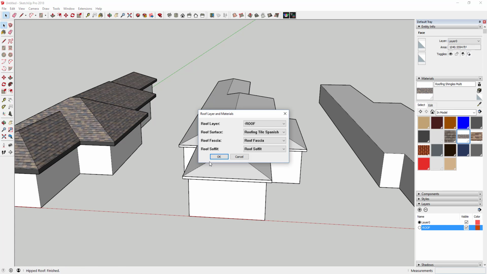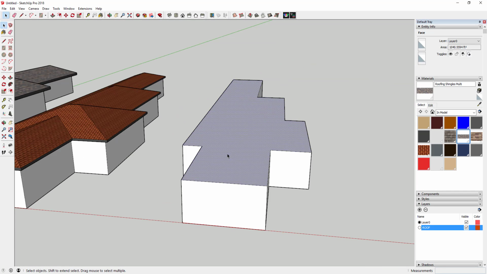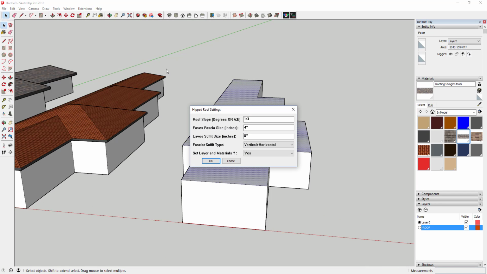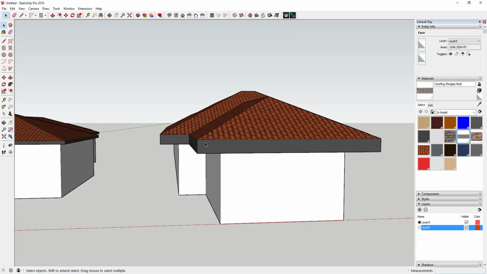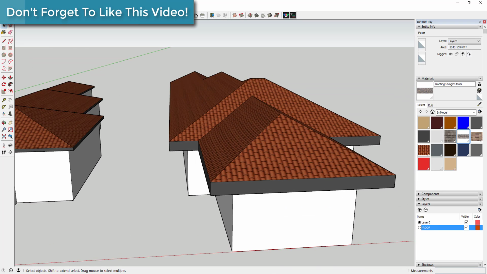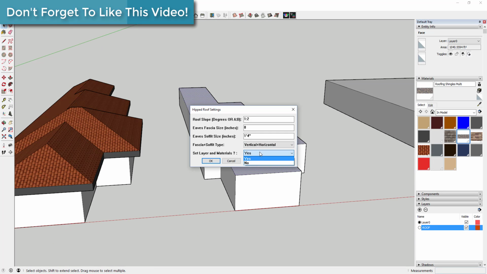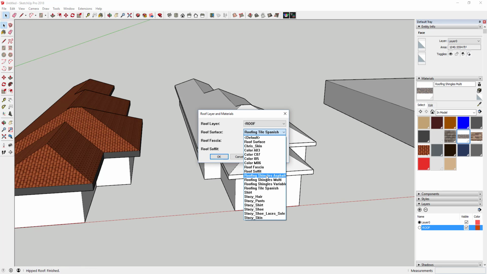Roof slope is fairly self-explanatory. You can set the slope of your roof with this extension. Fascia size and soffit size allow you to set the height of the vertical fascia on your roof, as well as the length of the overhang underneath. You can also pick if the fascia or the soffit slope. If you select the option for select layer and materials, then you can set what layer the roof gets placed on, as well as the material of the roof, soffit, and fascia.